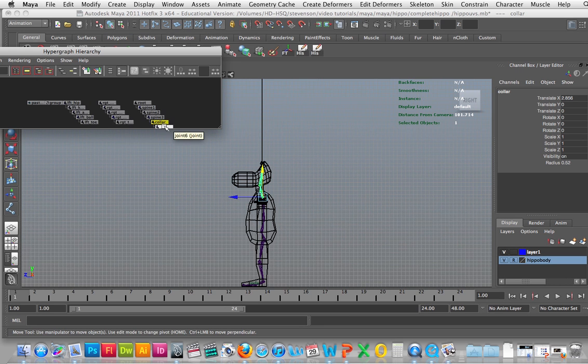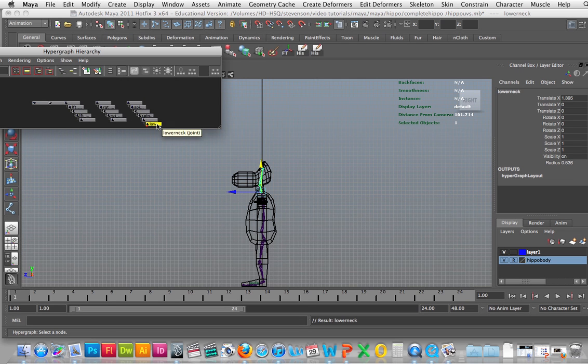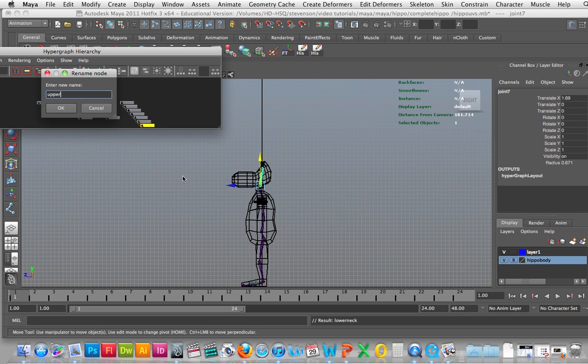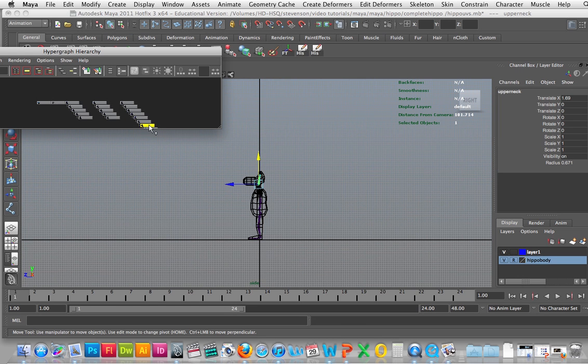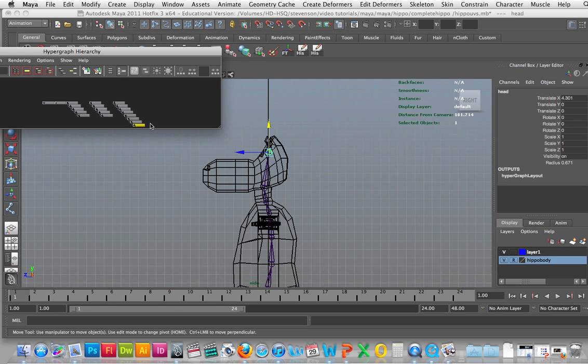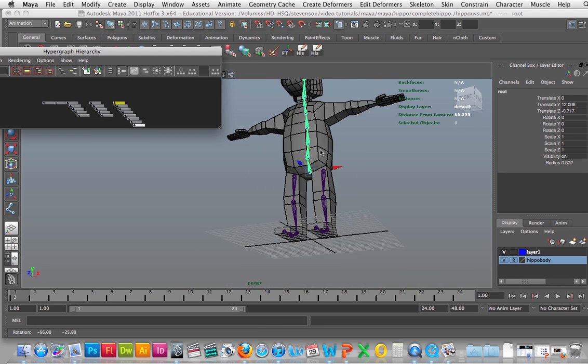Next one is the lower neck. And the next one, rename upper neck. And then the last one, rename head. Okay, so you can see it's the top of the head. So we've got all of these. If I go into the front view, you'll see we've got all of these right down the spine.